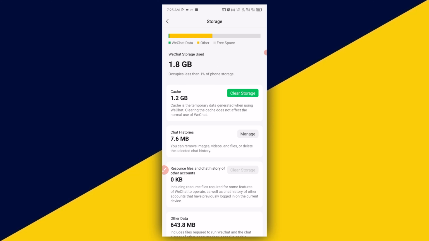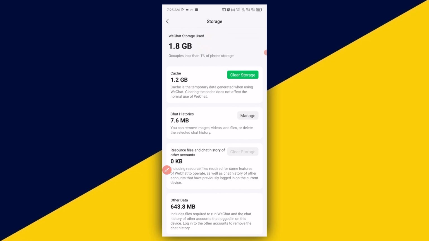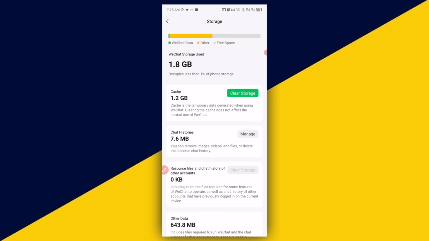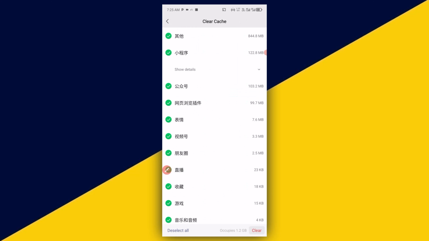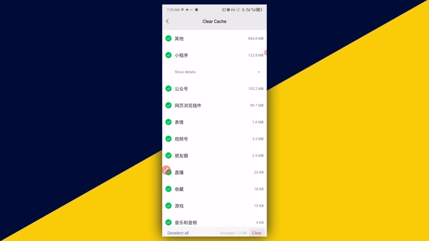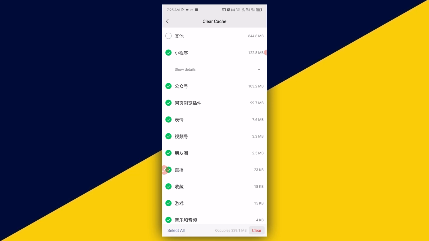So it's going to take you to all the storage occupied by WeChat. So right here, I have about 1.2 gig cache, and I have about 7.6 chat history. Then I have other data, about 643 megabytes. And now for me to get rid of all this, what I need to do is to simply click on clear storage. Then you have everything right here. I can simply click on this particular one right here.